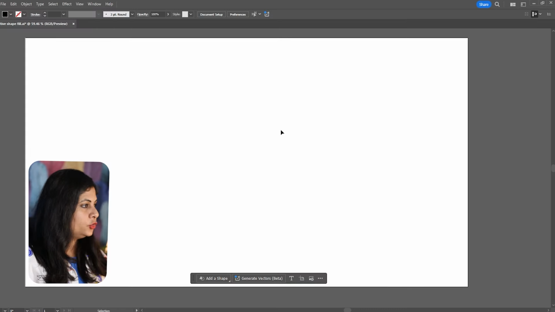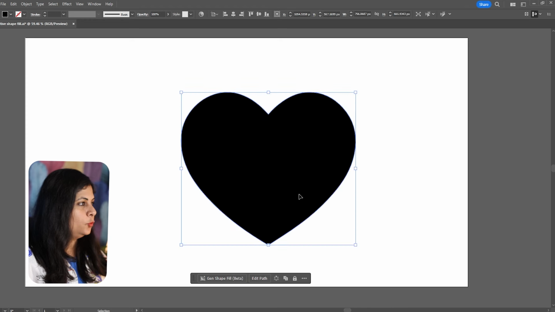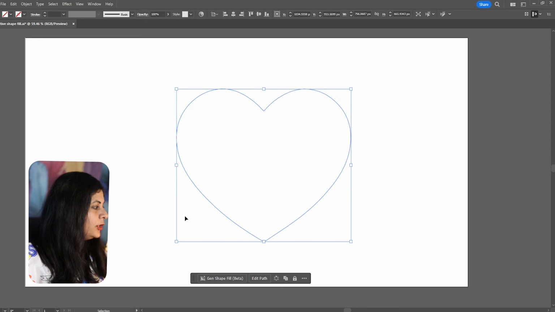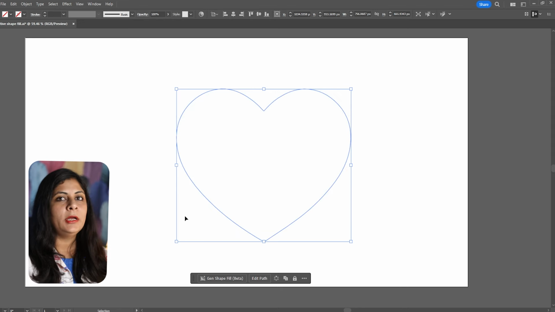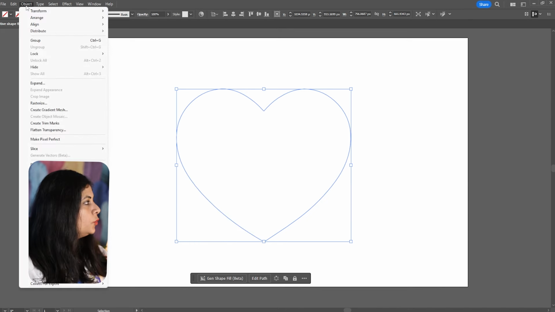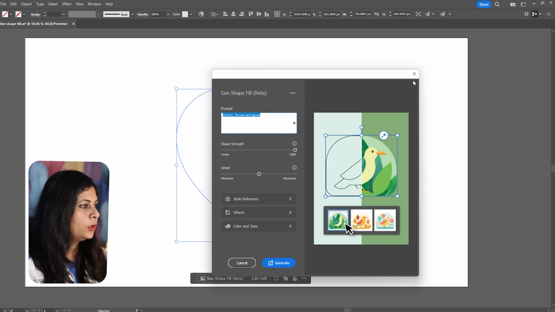Alright, so let's have a shape here. Wow, very creative. Okay, let's turn off this fill. You can try with fill on and you will see the results are not very good, so it's best to turn it off. Okay, we have this bar here. In case you're not getting this bar, you can go to object and click generative shape fill and you will get this whole panel.